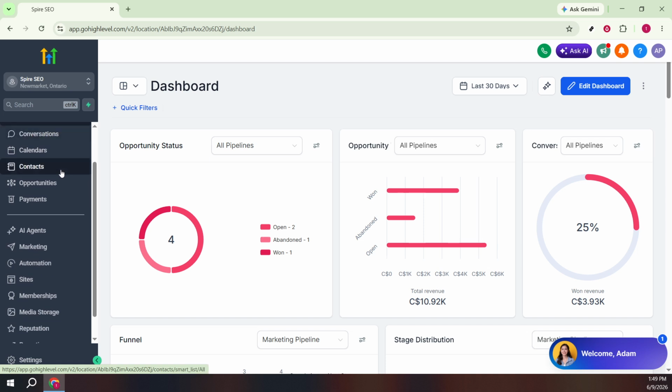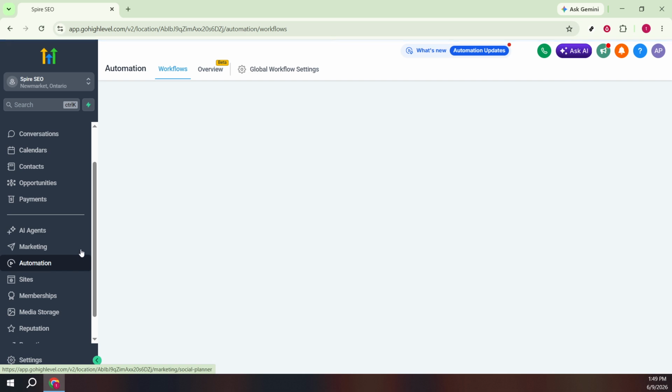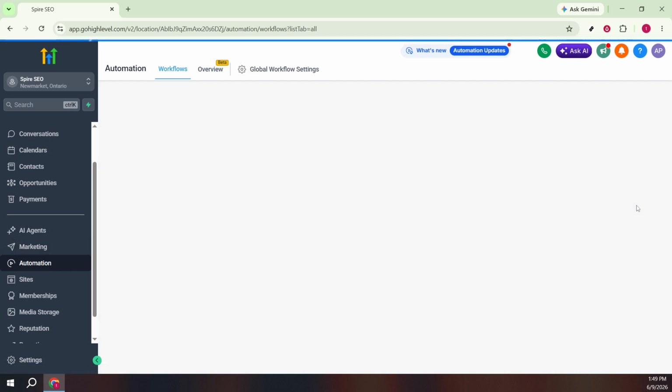First, open your GoHighLevel account and head to the automation area from the left sidebar. We're going to build a new workflow, so choose Create Workflow, then Start from Scratch. Starting fresh keeps the setup clean and easy to follow.